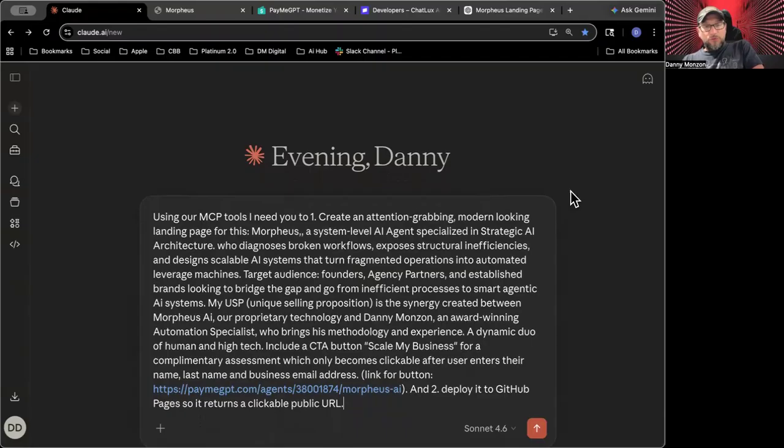Using our MCP tools, I need you to, one, create an attention-grabbing, modern-looking landing page for this project. Morpheus, a system-level AI agent specialized in strategic AI architecture who diagnoses broken workflows, exposes structural inefficiencies, and designs scalable AI systems that turn fragmented operations into automated leverage machines, and so forth, right?